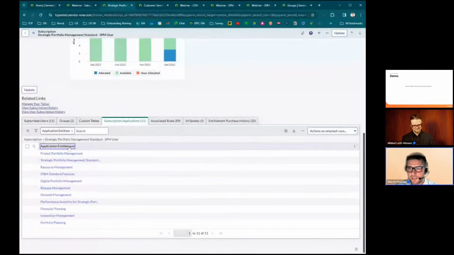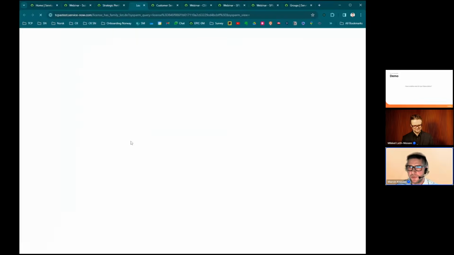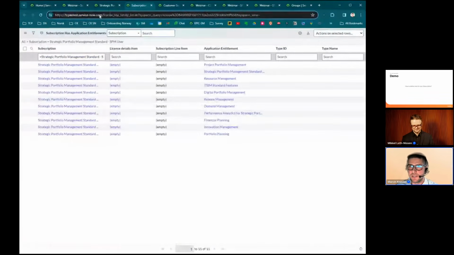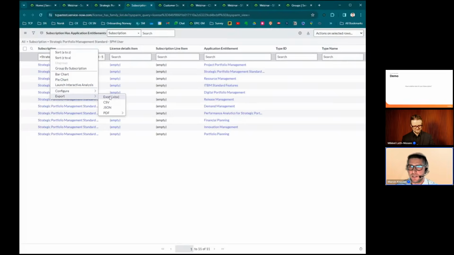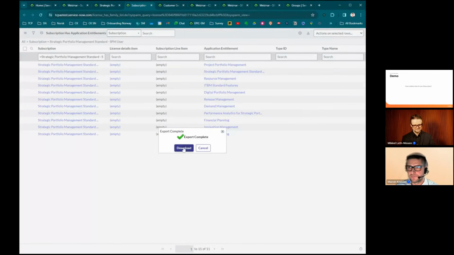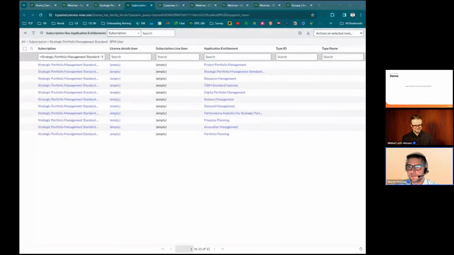In order to extract that, we cannot do it from here. So we need to open a new window so that we go directly to that table. And as you can see, the name of that table is here, licenses family, okay? We need to extract all of those applications. I will share with you my Excel in a second.